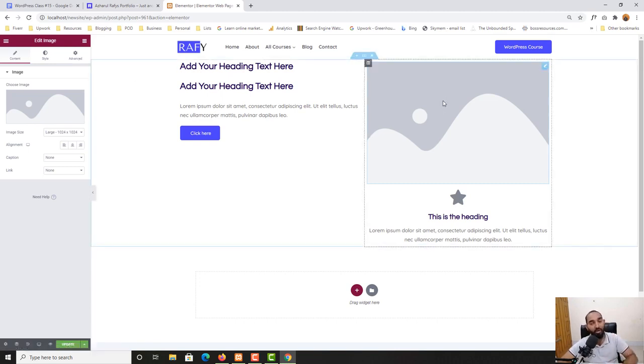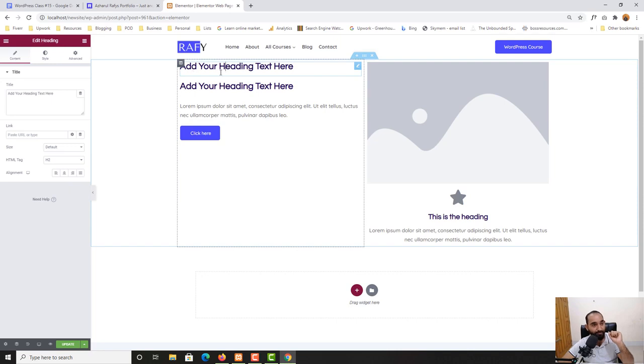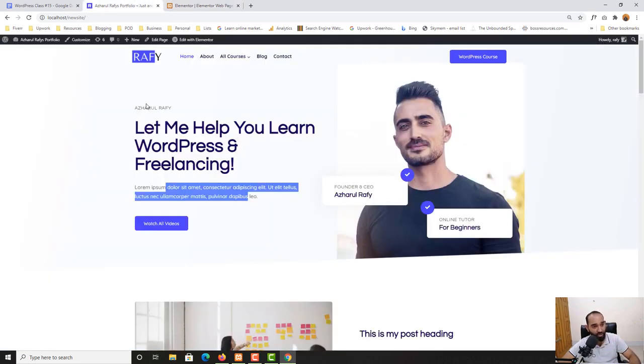Now let's say you want to make some change on this button. If I simply click here, just take a look, the edit button option appeared, and it comes with content, style, advanced, and whatever change I want to make here, I'll be able to make. So now let's go with the header first. Let me click here, and after that we have got orthography here.